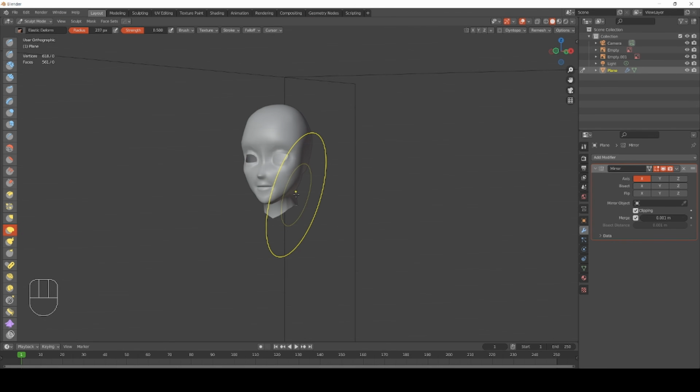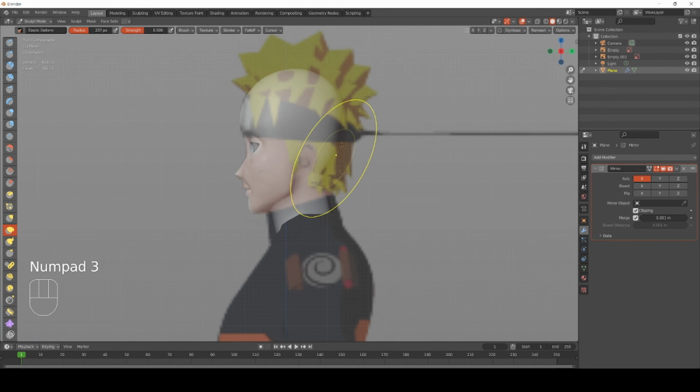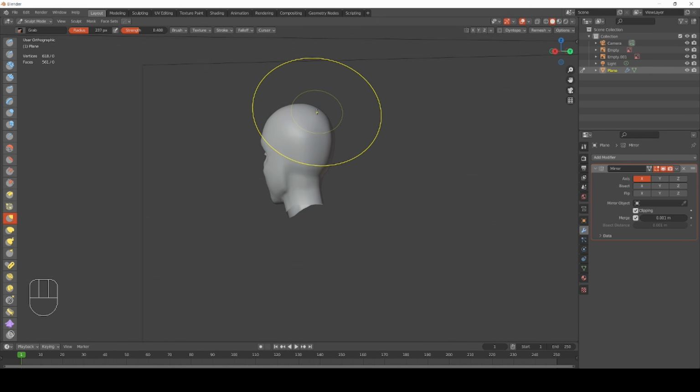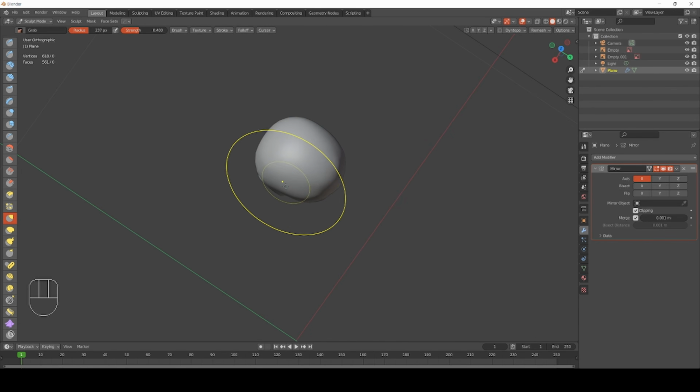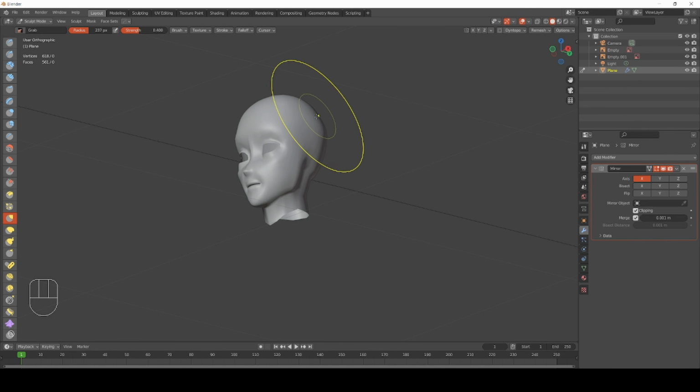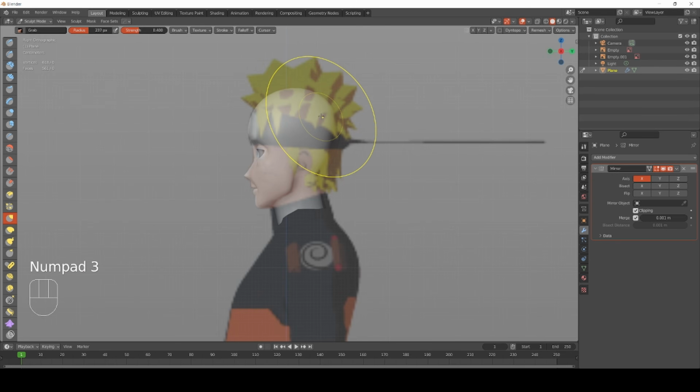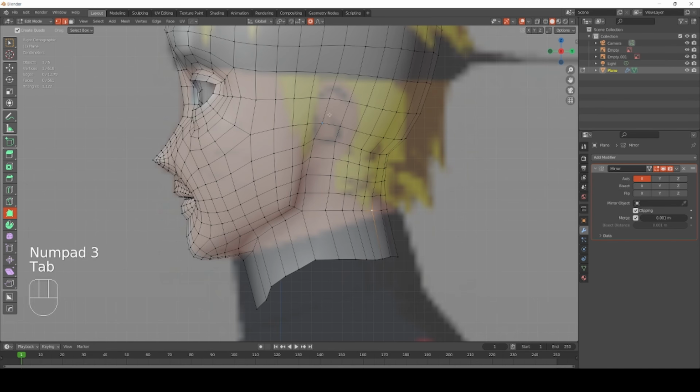So Naruto without his hair or headband definitely looks a little weird, but he will definitely look significantly less weird once we get to adding the headband and his hair. For the ear, we're just going to settle with a cartoon ear, a very cartoon ear.